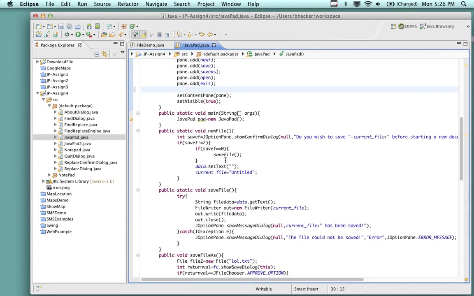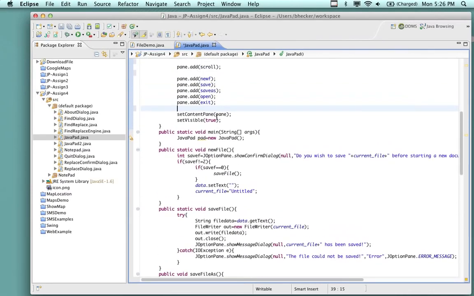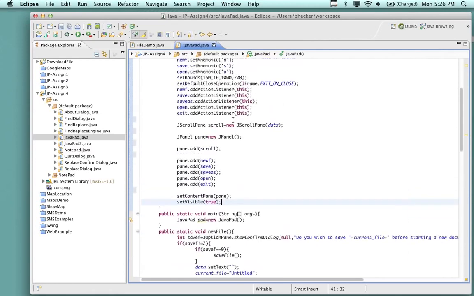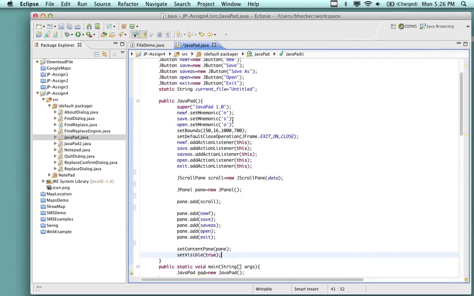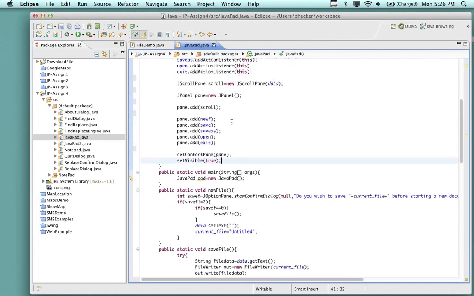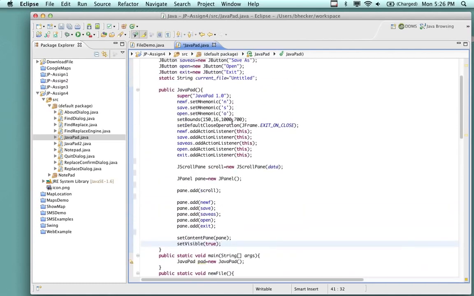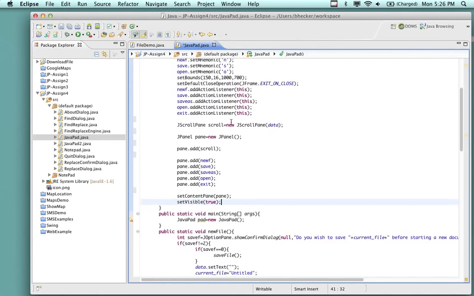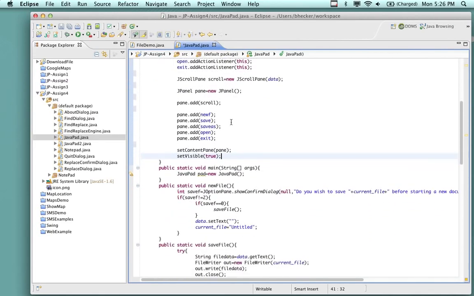So set the content pane to pane. So the content pane is pane, and then make it visible, true. This is pretty much as generic as you can get in terms of using the swing components. And this is pretty much setting everything for us, actually. So we're adding a scroll pane to it for the data to scroll, and then we're making a JPanel pane, and we're putting all the stuff inside of the pane.